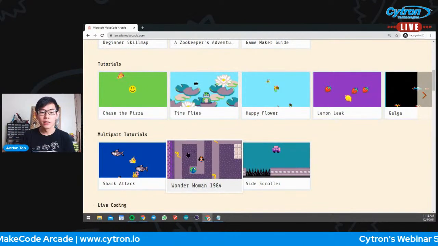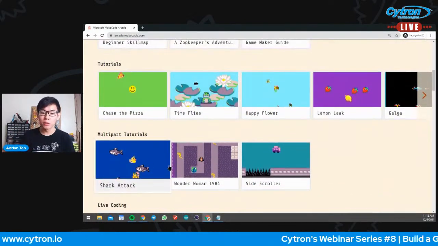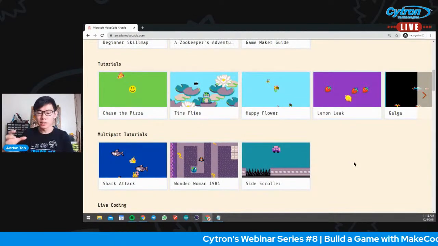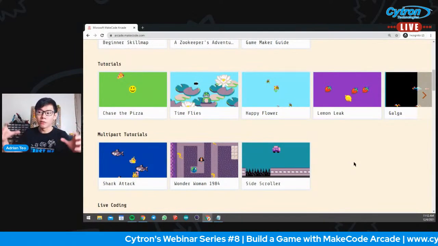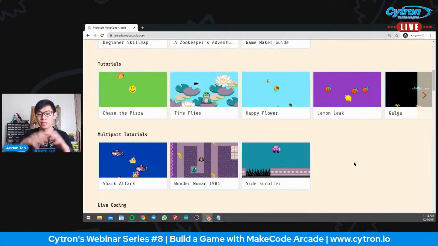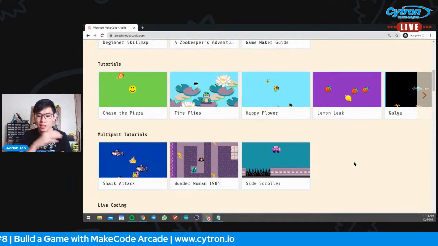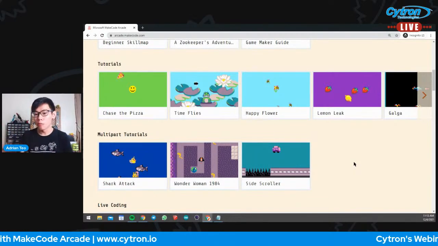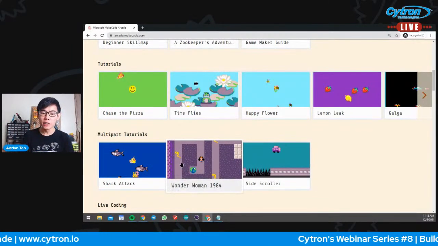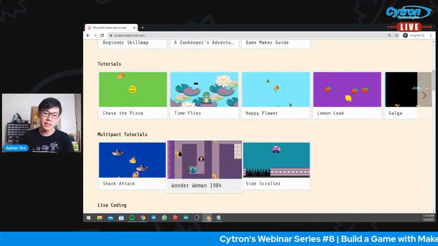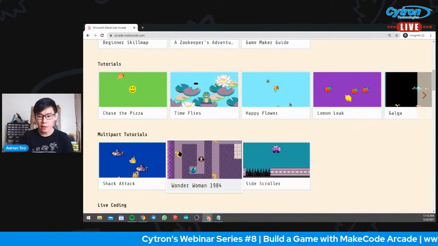There are multi-part tutorials. Multi-part tutorials means that there are different parts. You have to combine different parts of your program together to create a bigger game. It's not just a single page game. It can be a story game with multiple pages. It's a more complicated game. But again, all these tutorials guide you through step by step on how you can build this game.